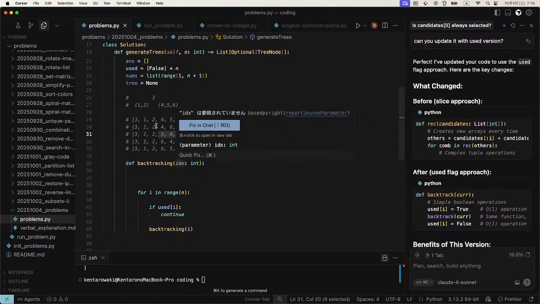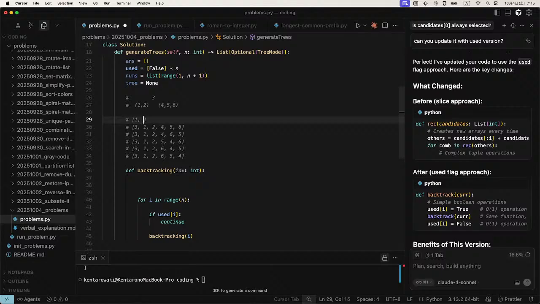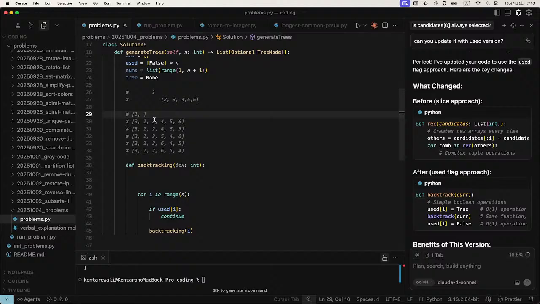Okay. But how to check this? The first case is like this, and if I choose 1 as a root node, the remaining are in right side. 2, 3, 4, 5, 6. Okay.